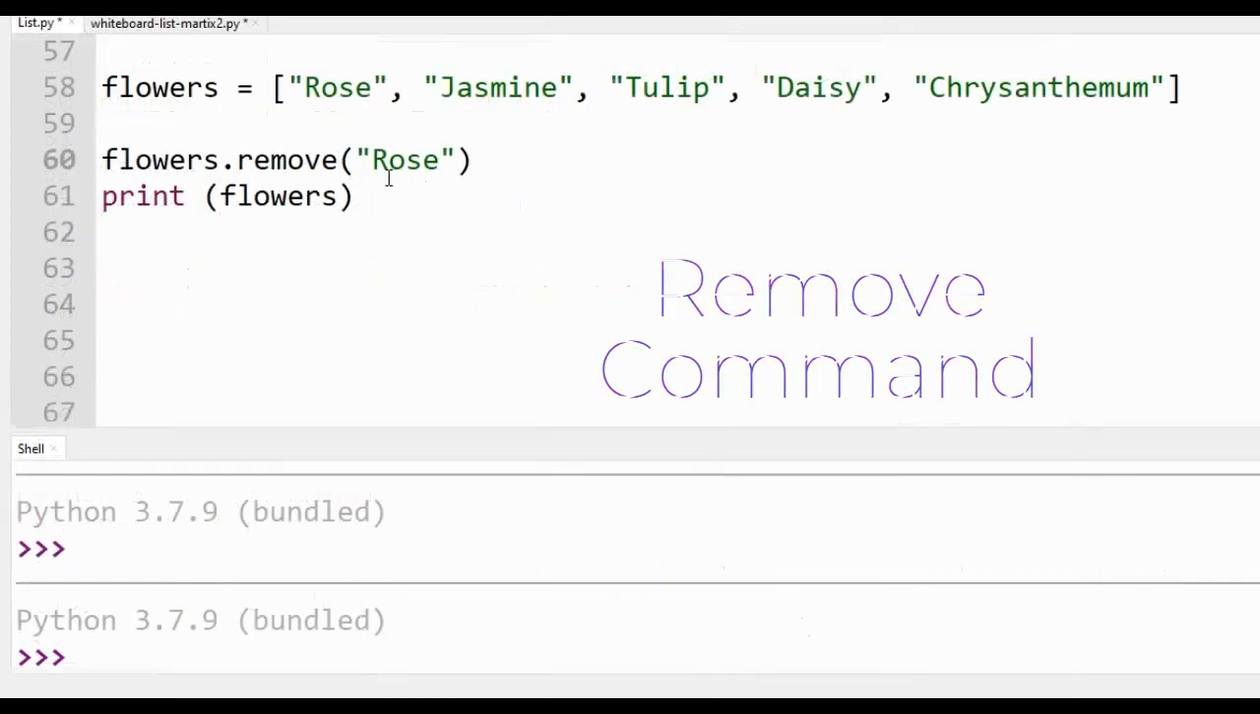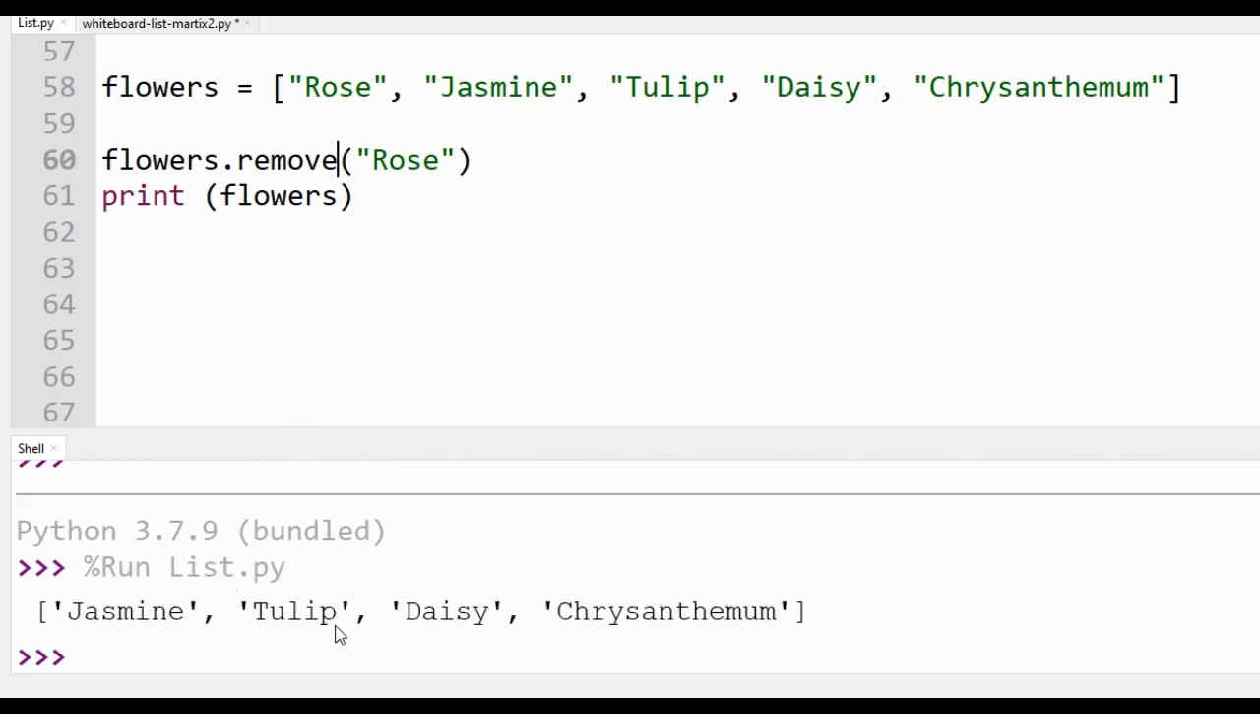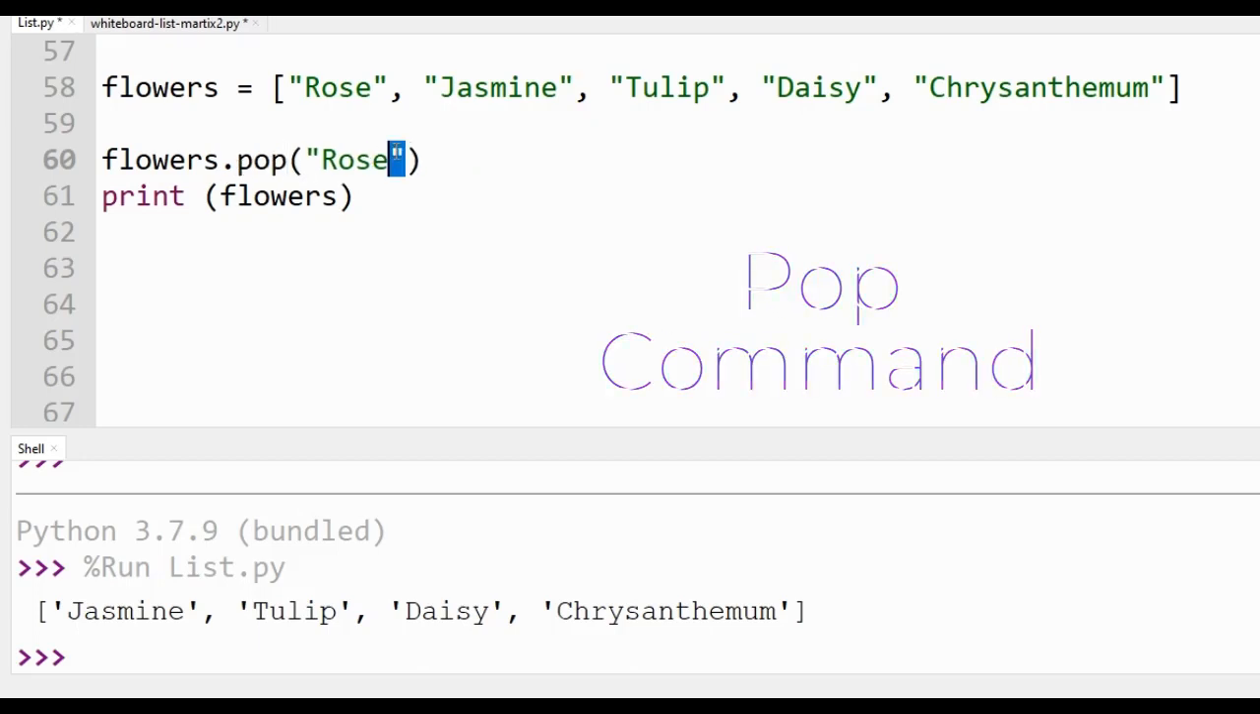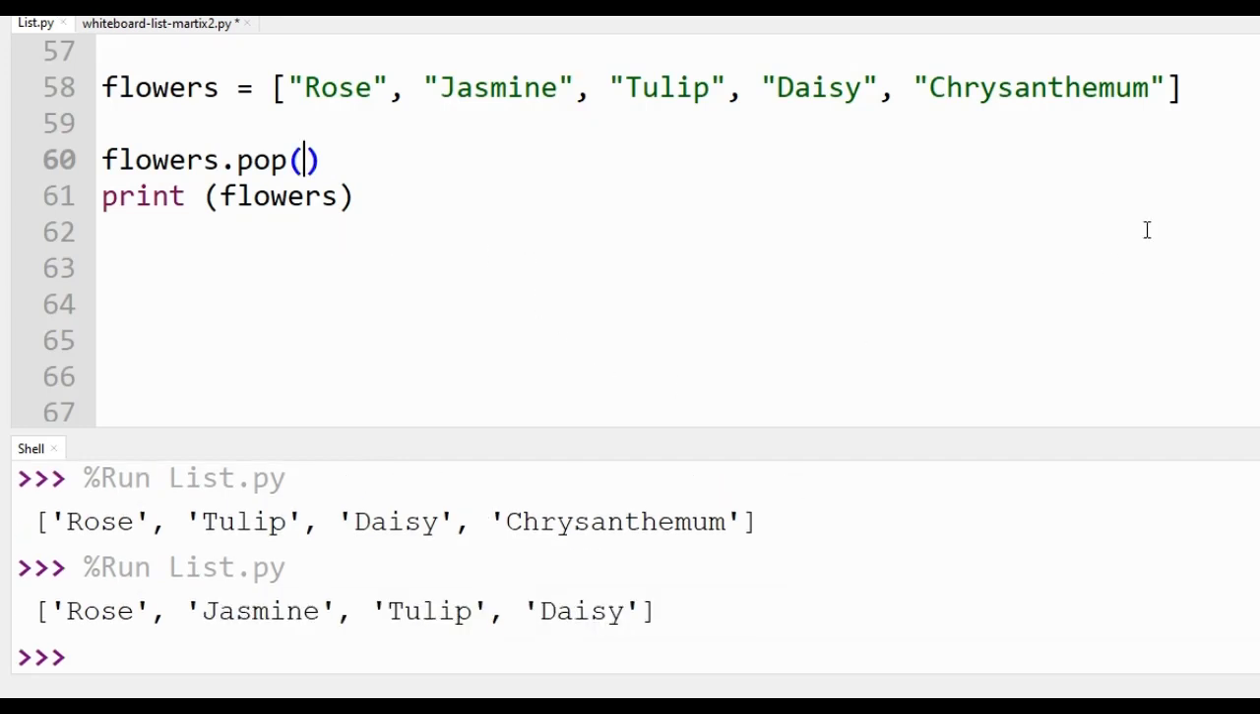You can use remove command to remove the item by name. If two items of same name are there, first item will be removed. To remove item by index number, pop command is used. If index number is not mentioned, then last item of the list is removed.